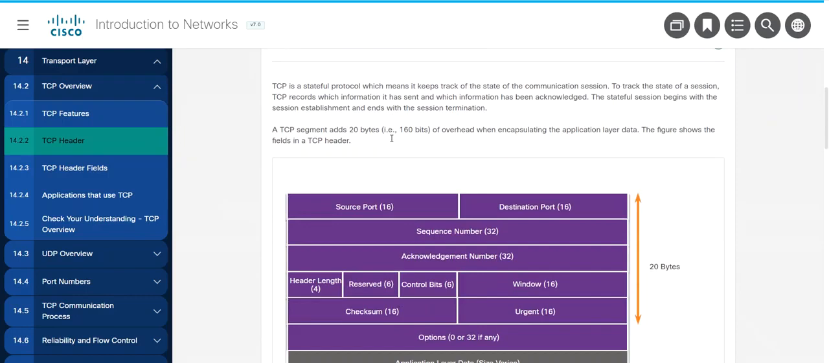Now, TCP is a stateful protocol. That means it keeps track of the state of the communication session that's running. So to track the state of that, it records information that it has used through acknowledgments. It also begins with a session establishment and then ends with a termination of that session.